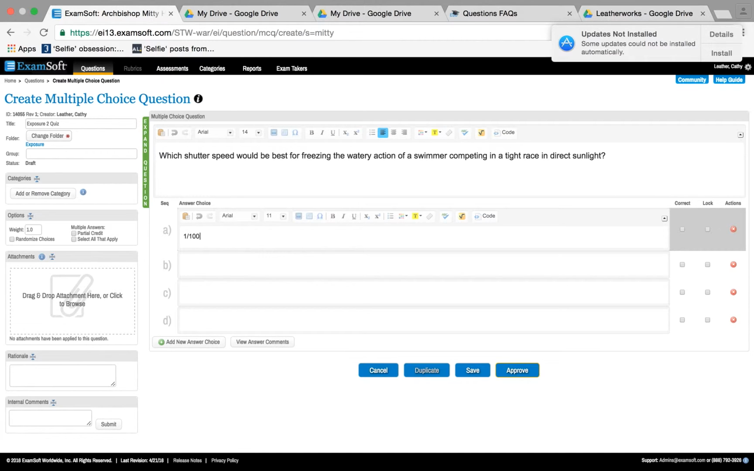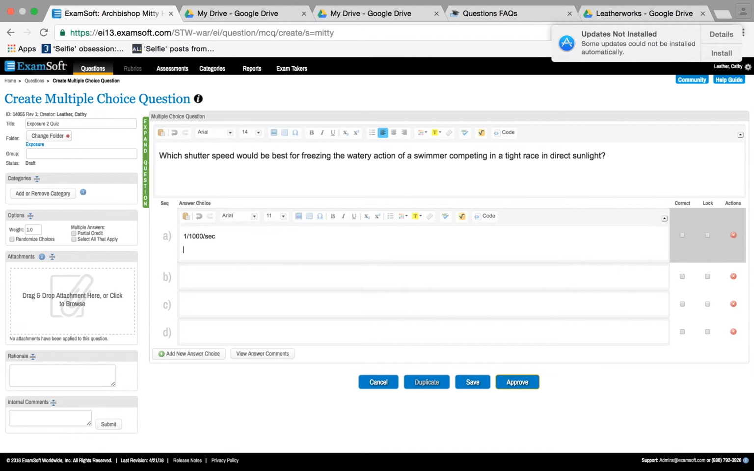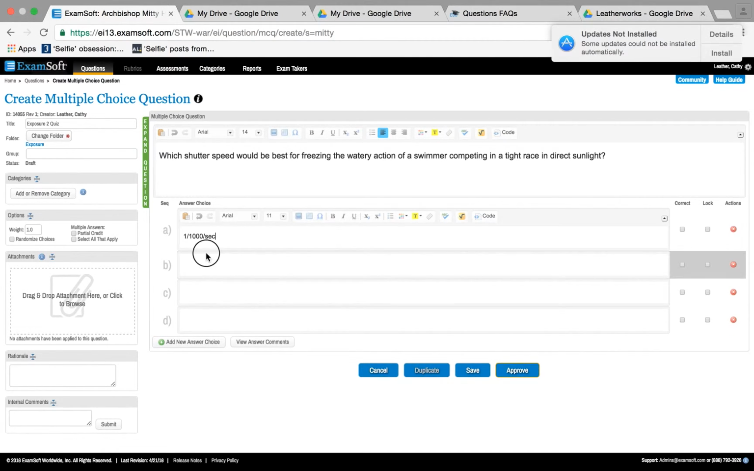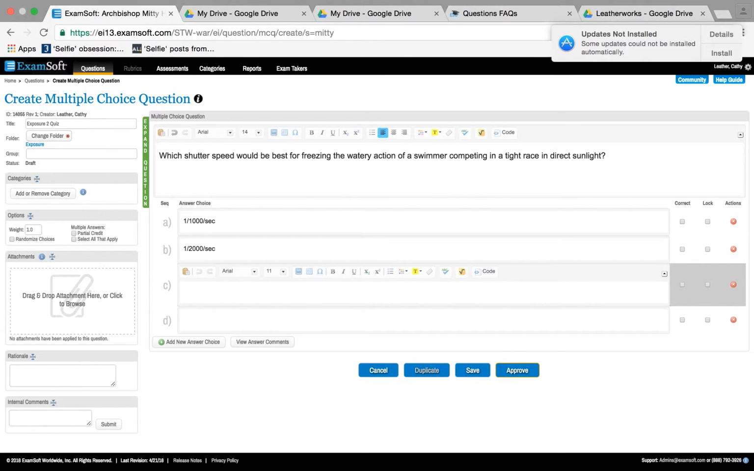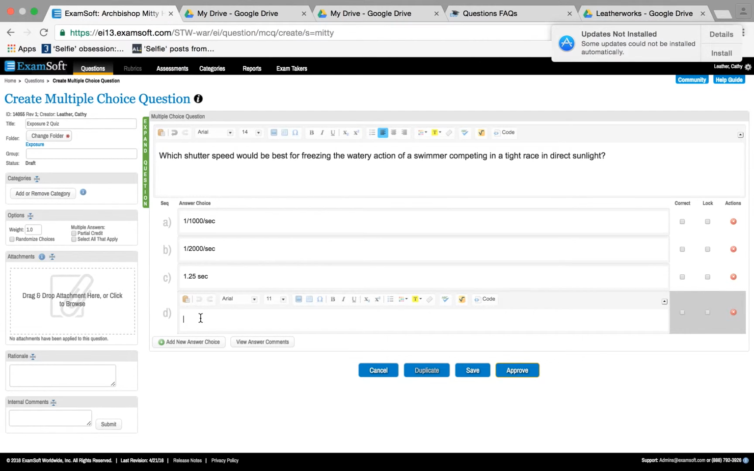The first answer could be 1/1000th of a second. The second answer, coming down to the next form space, would be 1/2000th of a second. The next answer would be 1.25 seconds, and then finally I'll give them 1/2 second as an option. Now, over here, this is where we determine which answer is correct. So we'll mark number 2 as being the correct answer.